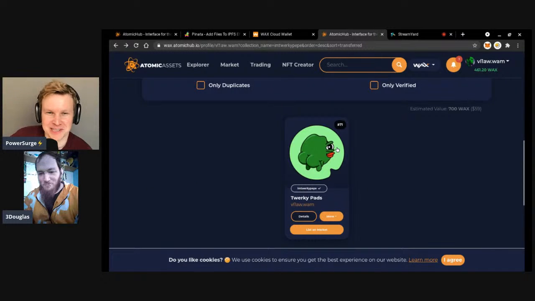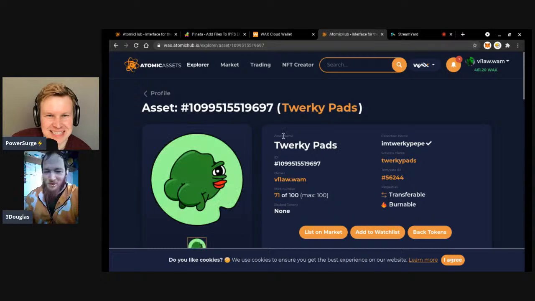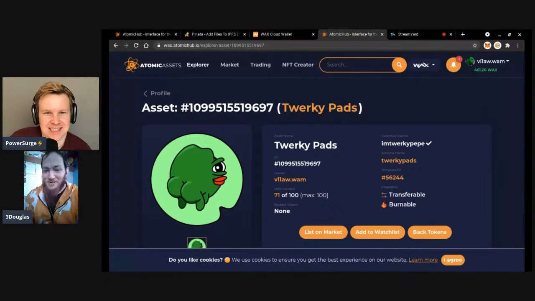Twerky Pepe. Nice. Oh, yeah. Love Twerky. I couldn't get Twerky on Ethereum, so I had to get Twerky here.